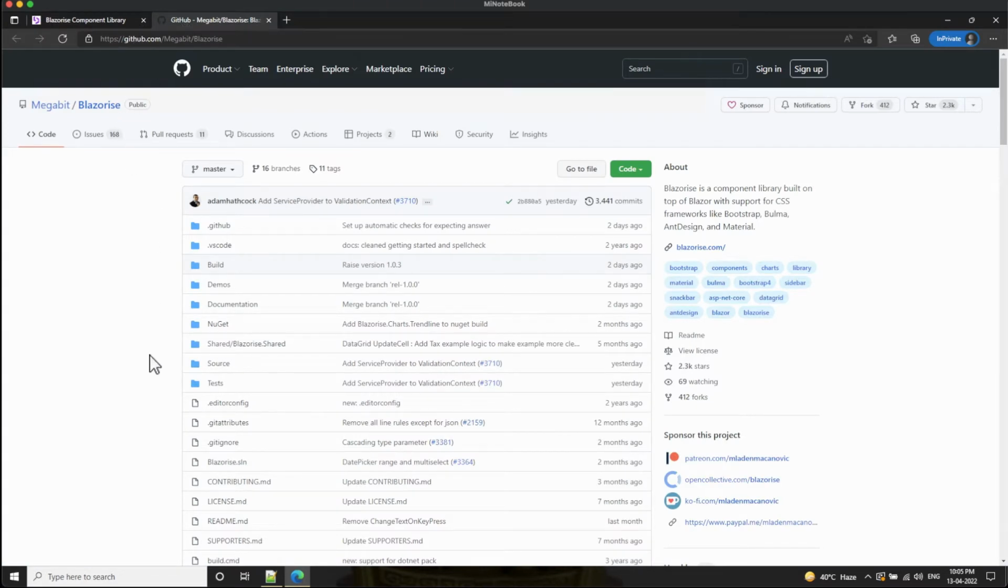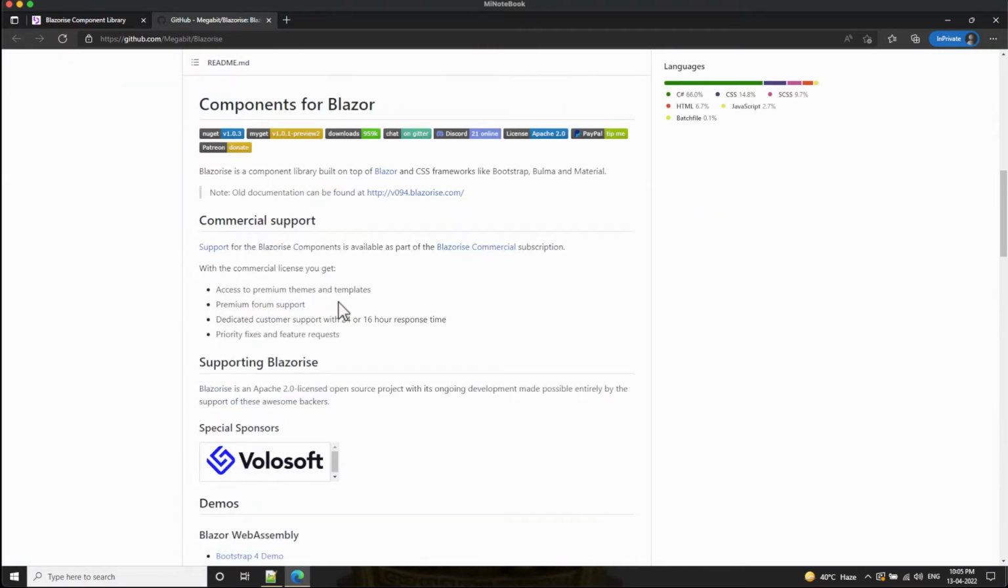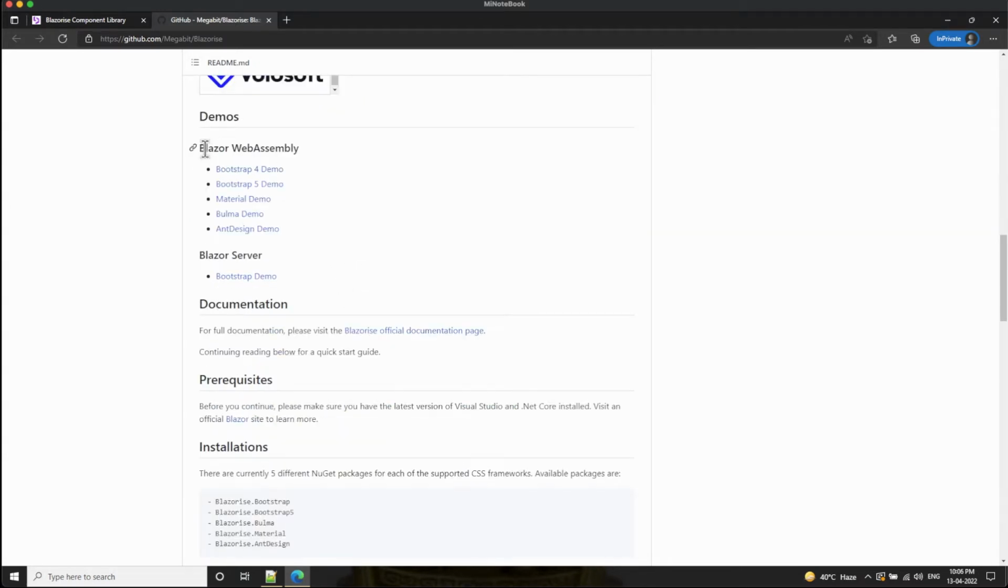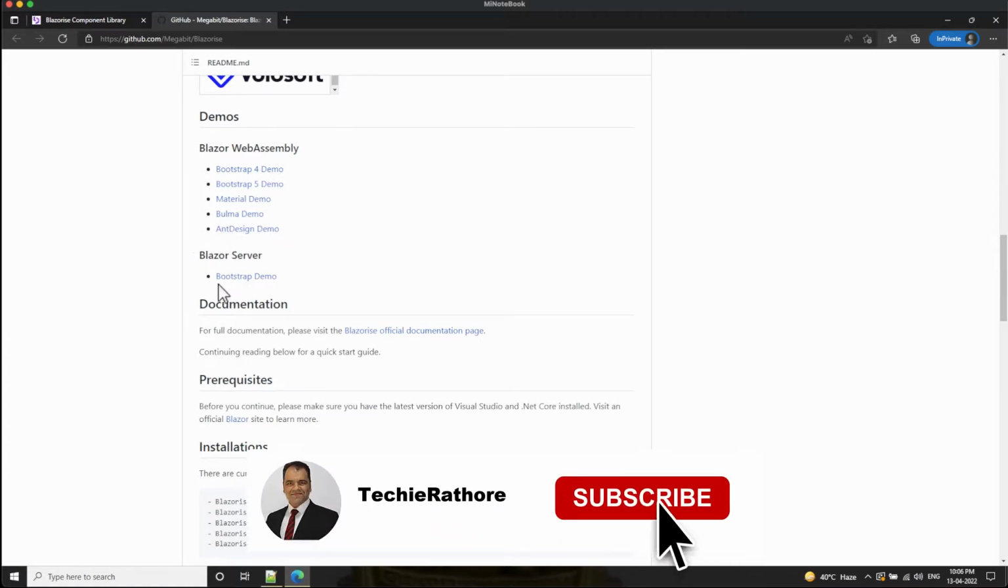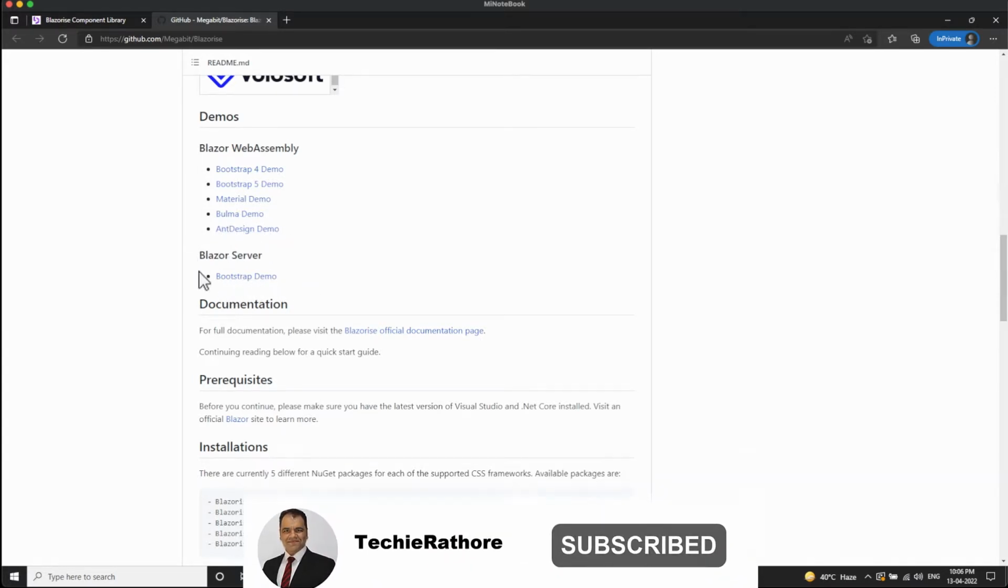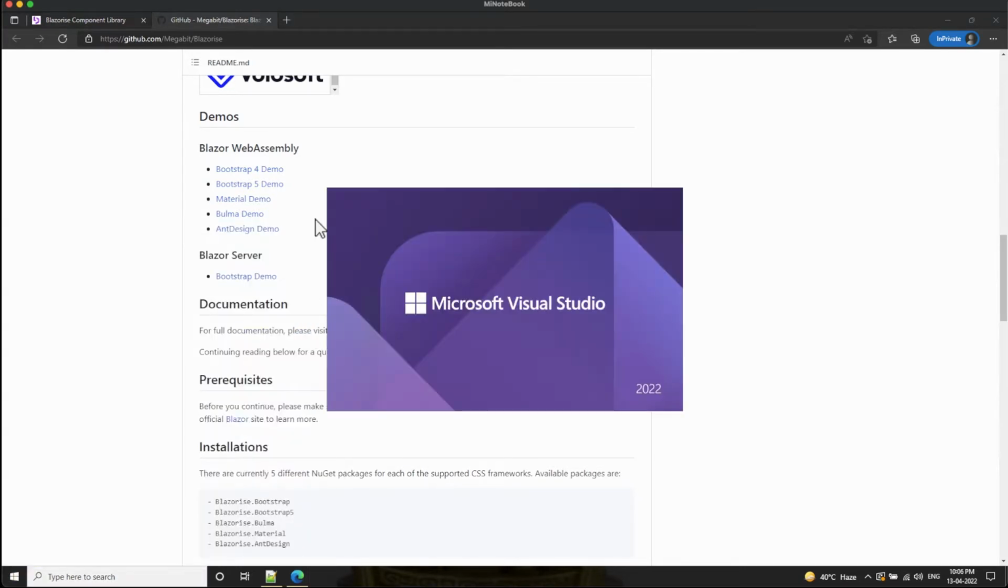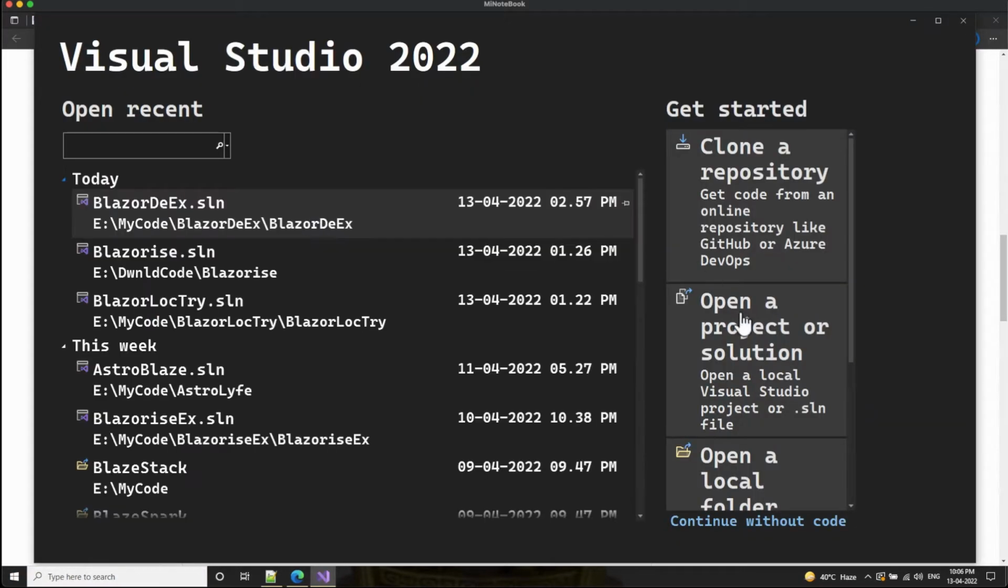You can see here this is the source code on GitHub, and on the GitHub README you can see all the documentation about it, and it has the links for the demos of various samples like the Bootstrap 4 demo, Bootstrap 5 demo, Material demo, Bulma demo, and Ant Design demo, and a Bootstrap demo for Blazor Server. So for this video, we will be creating a new Blazorise application, a new Blazor application rather.